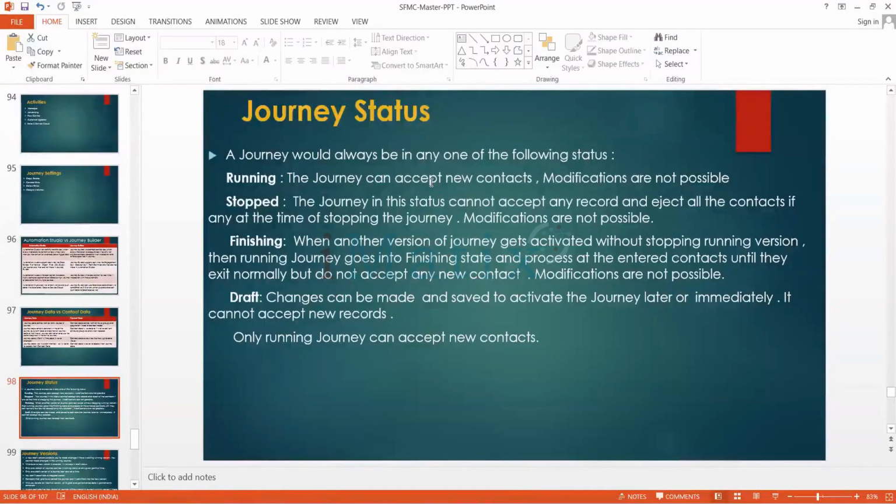When it is running, it's like a high-speed car. When it is moving, it cannot pick up a passenger. During running, modification is not possible.